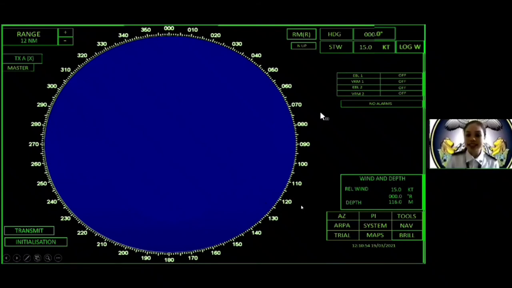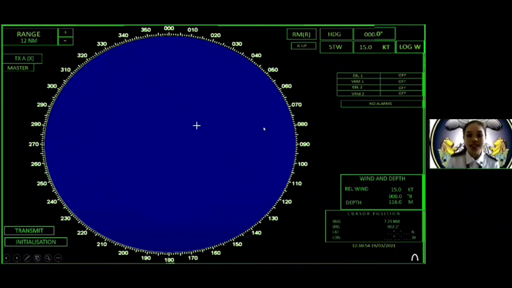So next, as we noticed, every time our cursor enters inside the video circle, it changes into a plus sign. This plus sign is what we call the video cursor. Since it is inside the video circle, the data about the position of our video cursor is located here at the lower right of our screen, which we call cursor data.